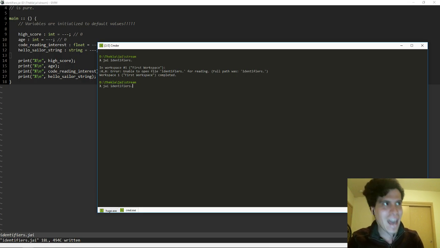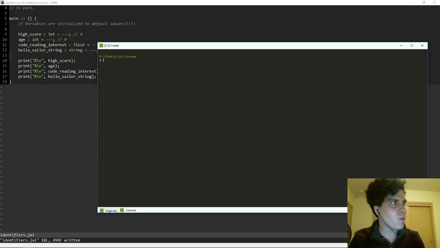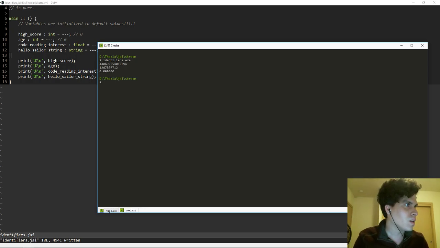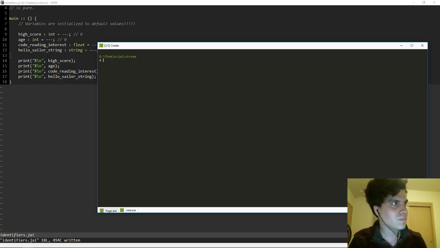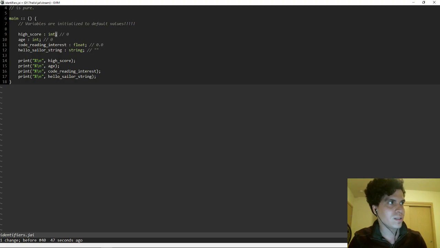Gosh darn it, Abner, you gotta put the extension in. And now we get garbage values. Yep, garbage values. We were lucky with the string and with the floating point value, but don't count on it. Okay, now we can go to arrays.